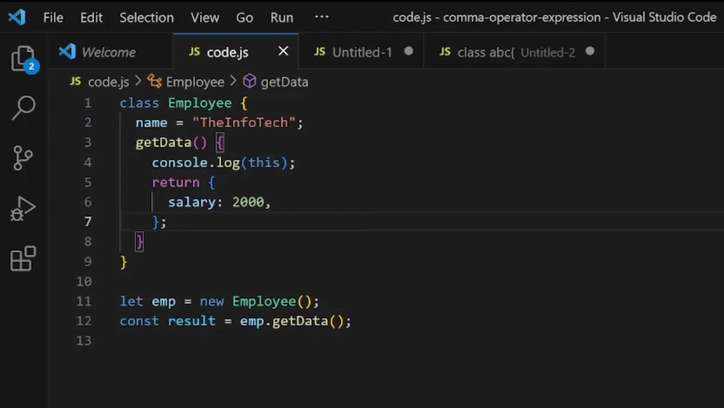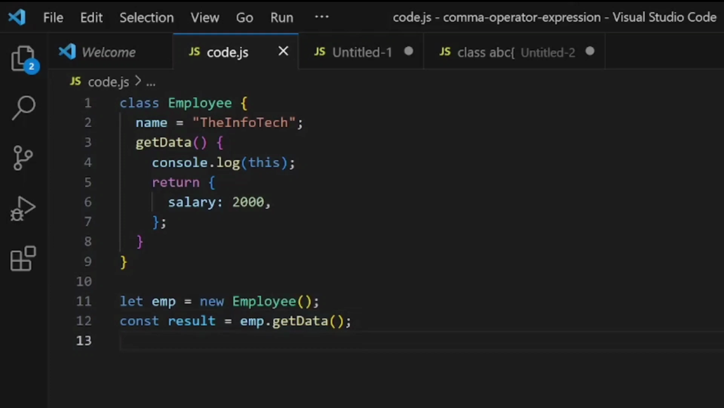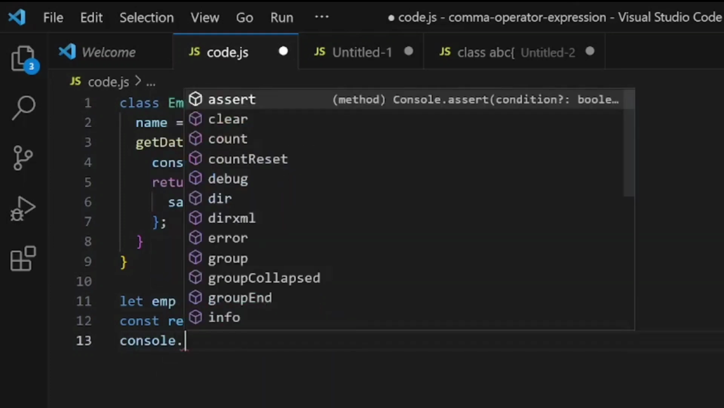So here I have written a simple code where there is an employee class and a getData method, and I just create an object of this employee class and call this getData method. Let's see what the output will be over here. Console the result.